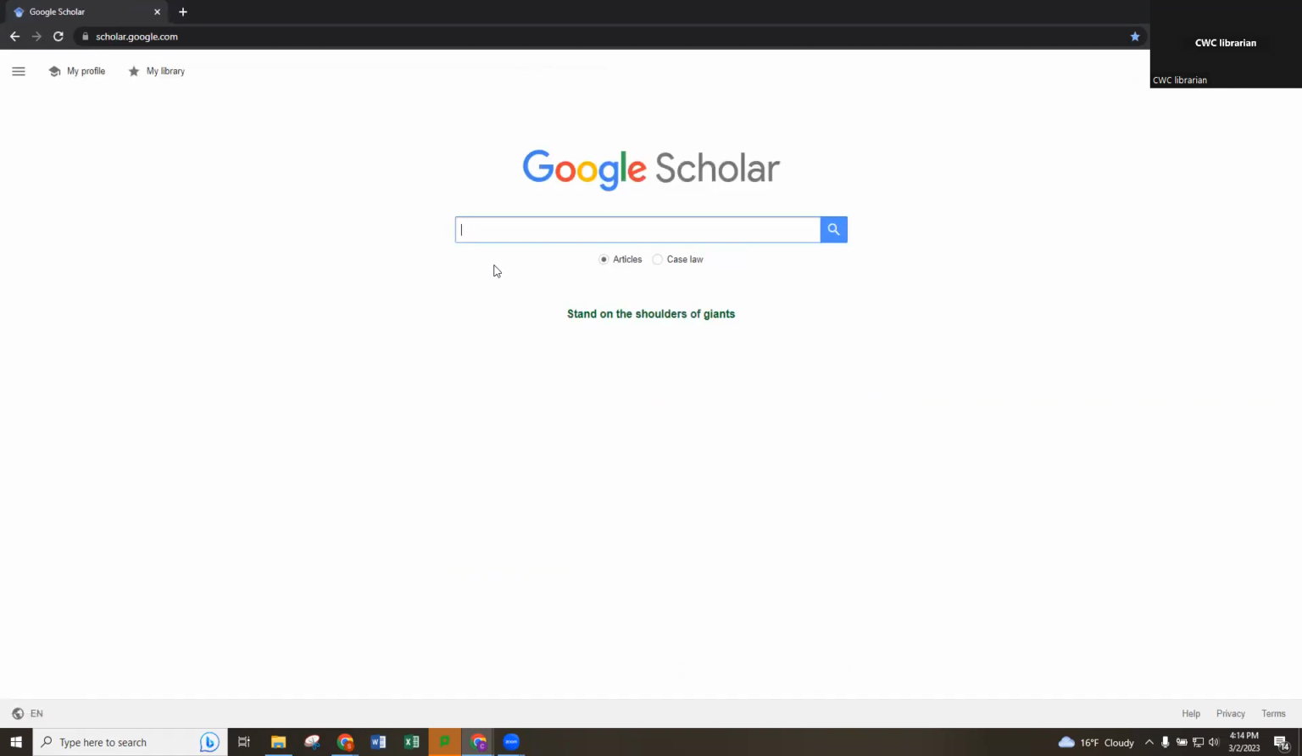The unique thing about Google Scholar is that it is going to search all of the things that Google normally searches, but it's going to narrow down the results to academic scholarly research publications. One of the other helpful things for Google Scholar, if you are accessing it through a CWC resource or through a CWC laptop or computer, it's going to automatically default to resources that we have available through our CWC databases.